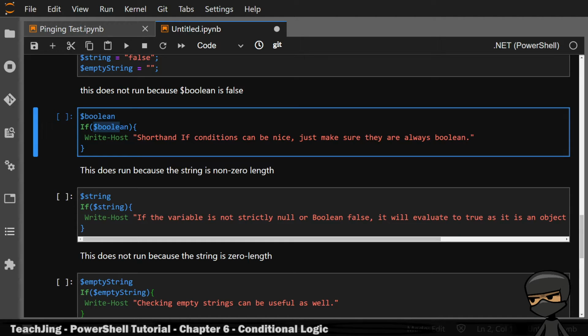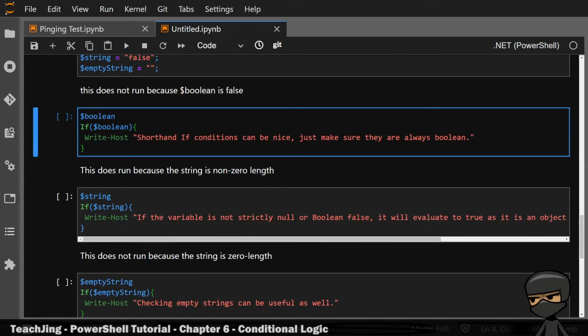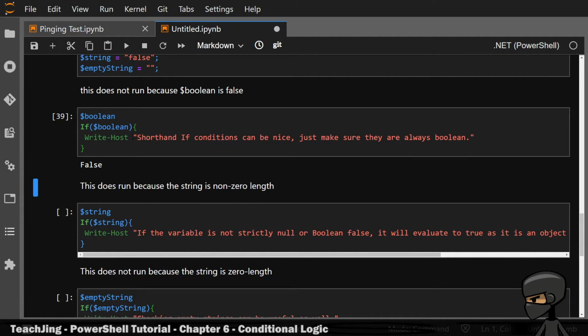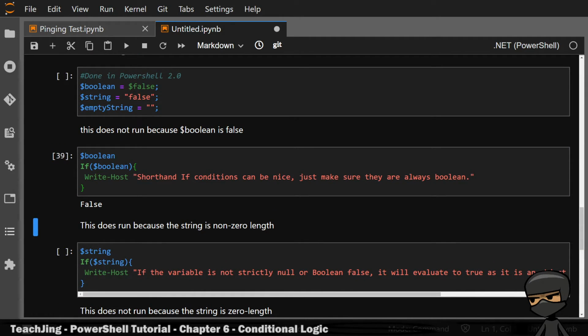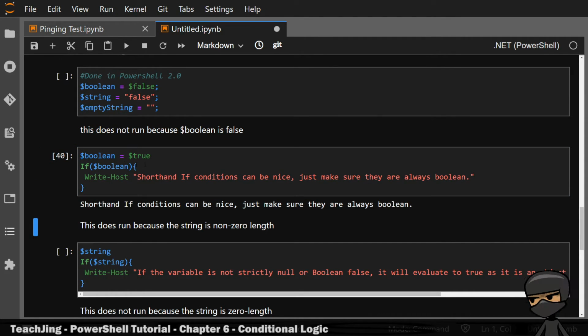So let's look at this. Boolean, if Boolean, then it'll run, right? So you're expecting the statement to be true. So before you were writing this whole string, you don't actually have to write that. You can actually just write if the variable has something inside it, then that's true. But because we wrote that Boolean is false, it wouldn't run. So see, it says false, and the statement didn't run. If Boolean was equal to true, then it would run.